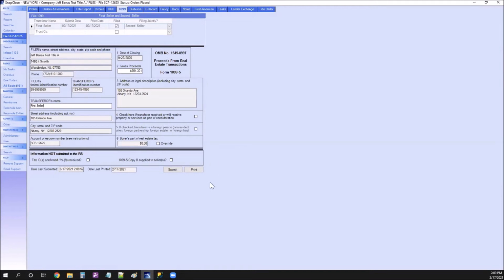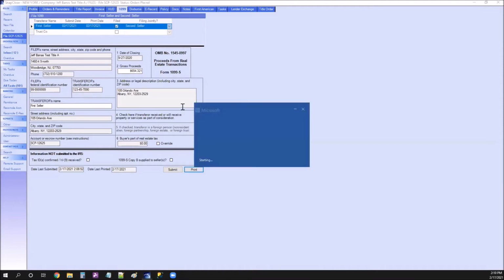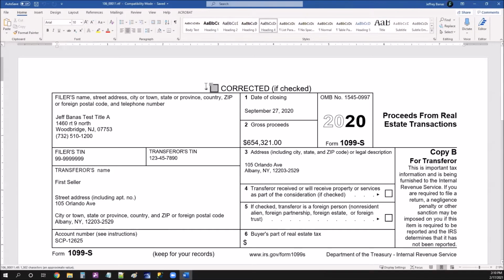Once you have that information, there's a print. This is so that you can print copy B for the transfer. It pulls in all the information. It comes up in Word if you need to, if you don't feel like sending the full social security number out to the people, you can change that, save it. This basically just pulls in all the information that you have. This can be provided to them, print this out, give it to them, mail it to them, pretty much with all their other closing documents.